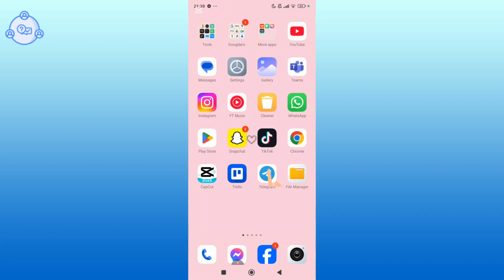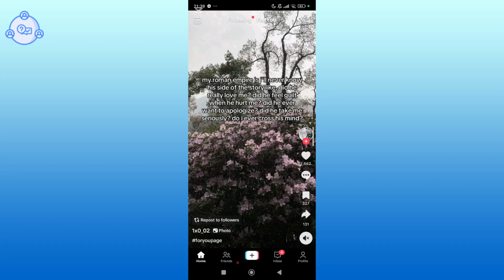Open the TikTok app on your device. Make sure you are logged into your account. You can send private messages to the people who follow you or those you follow back. Here's how to start. First, tap on the message icon.